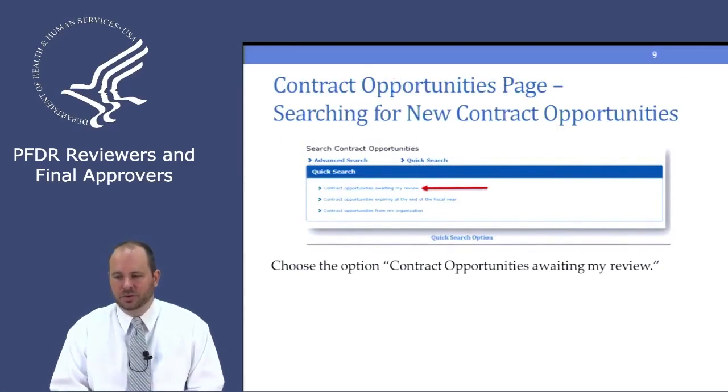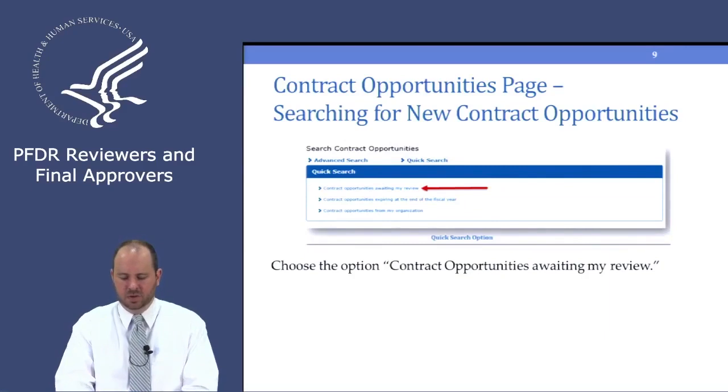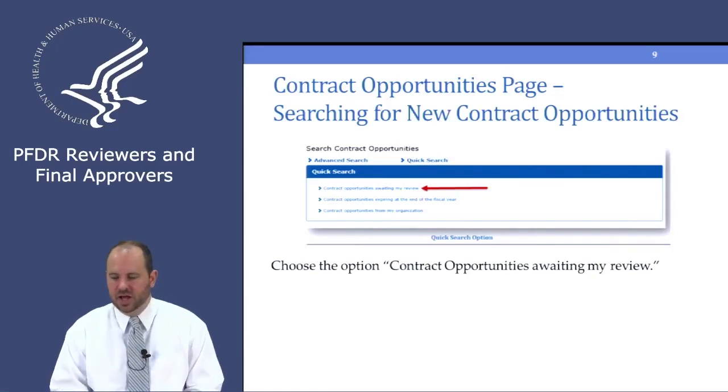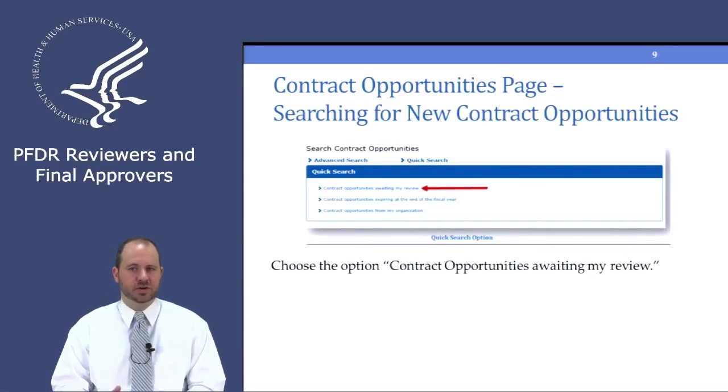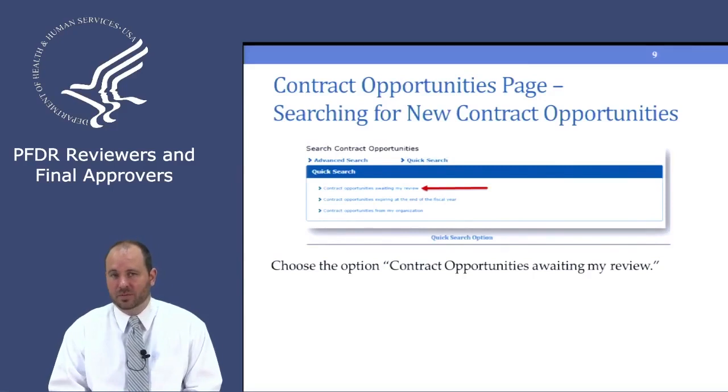If you were to go to the web address pfdr.hhs.gov and log in, and we'll cover logging in in just a second, it will bring you to the opportunities listings page, and you'll see any contract opportunities that are in there. If you need to find contract opportunities that are relevant to you as a reviewer, at the very top we've included some searching functionality. You can click on that quick search right under the keyword search, and it will give you some options.